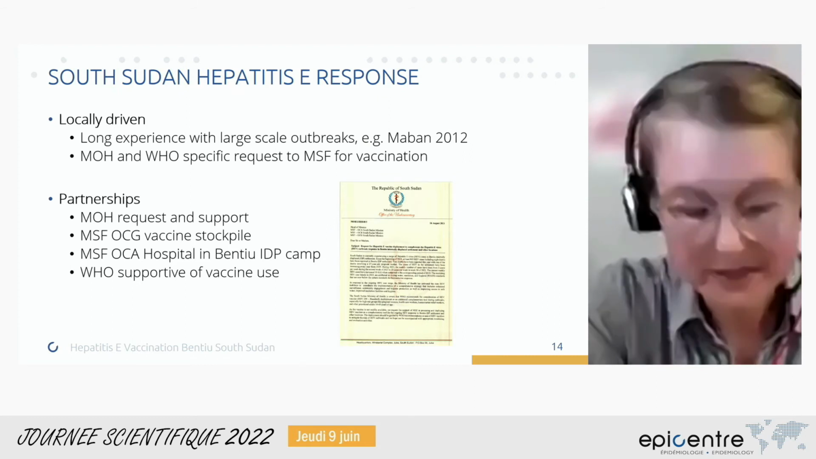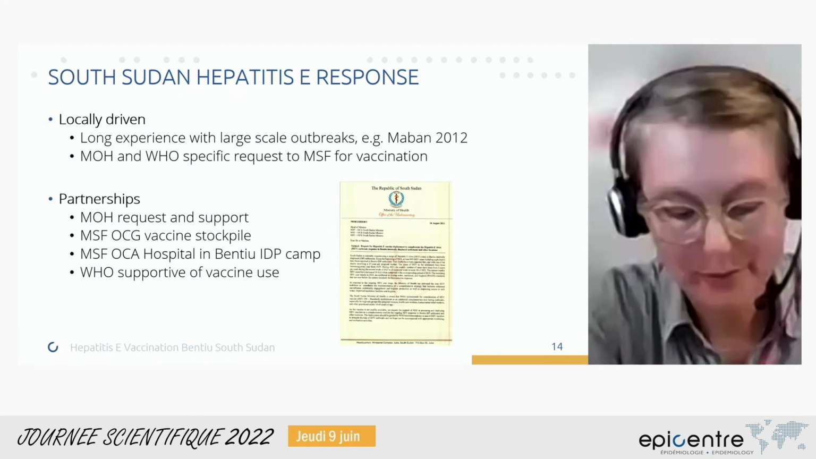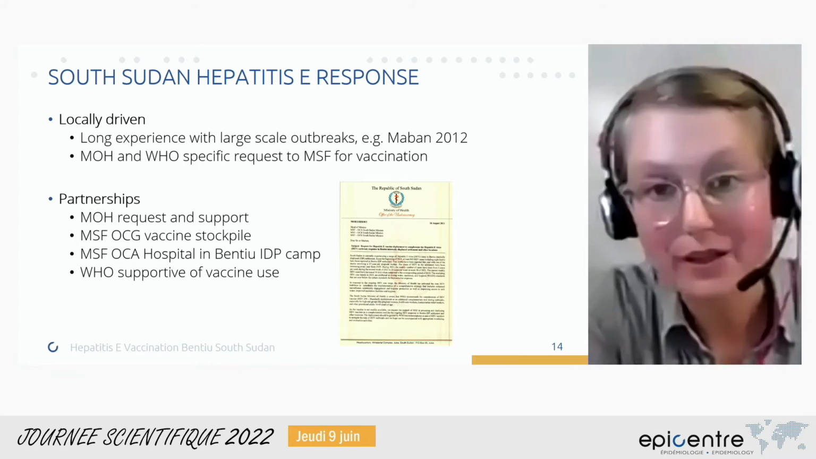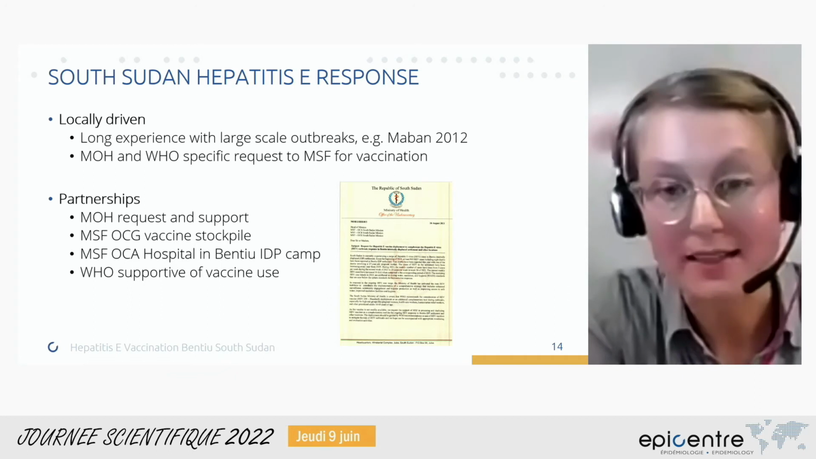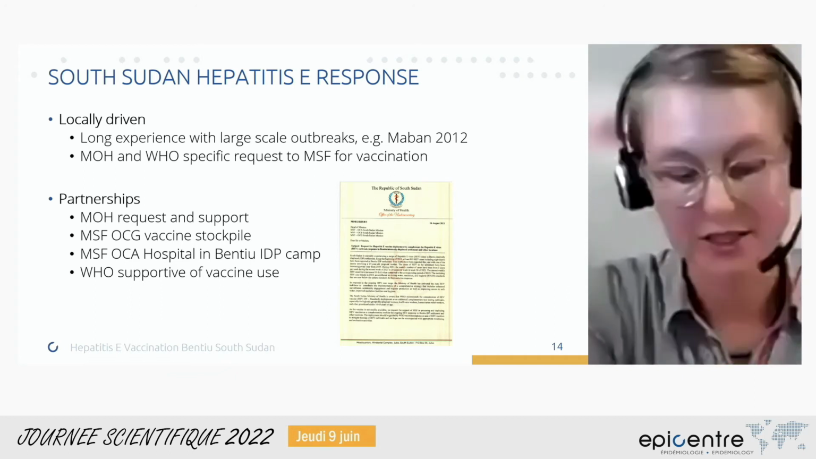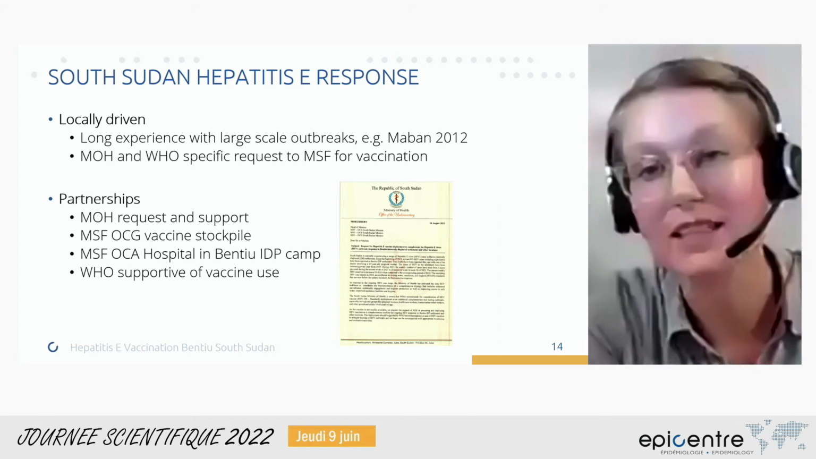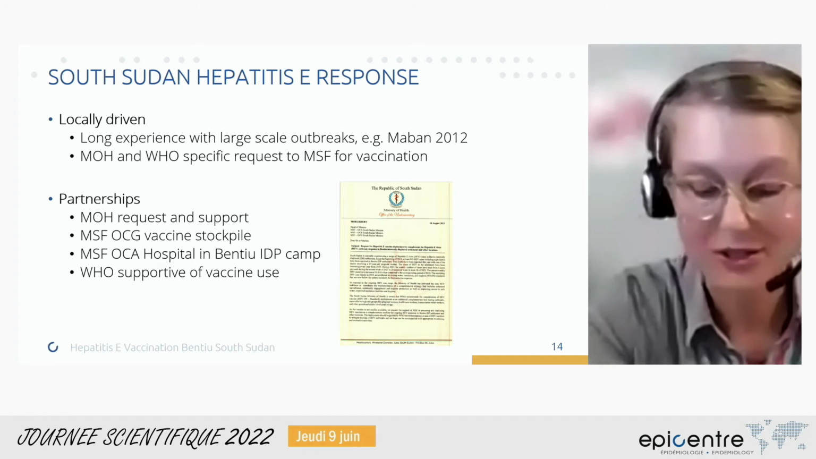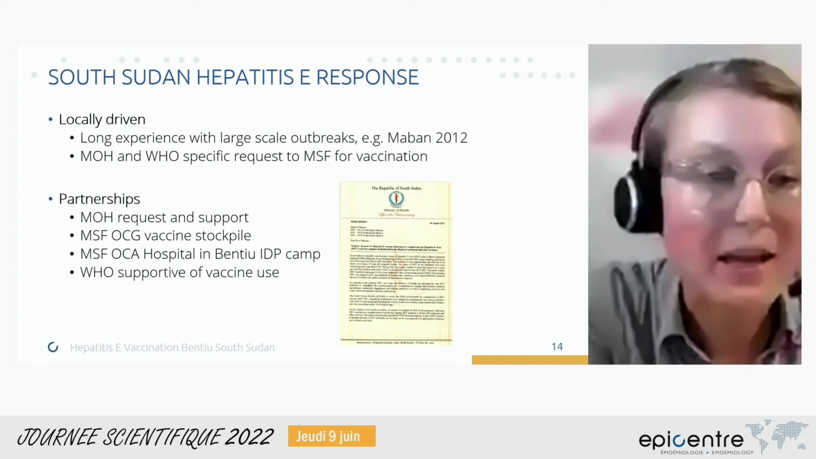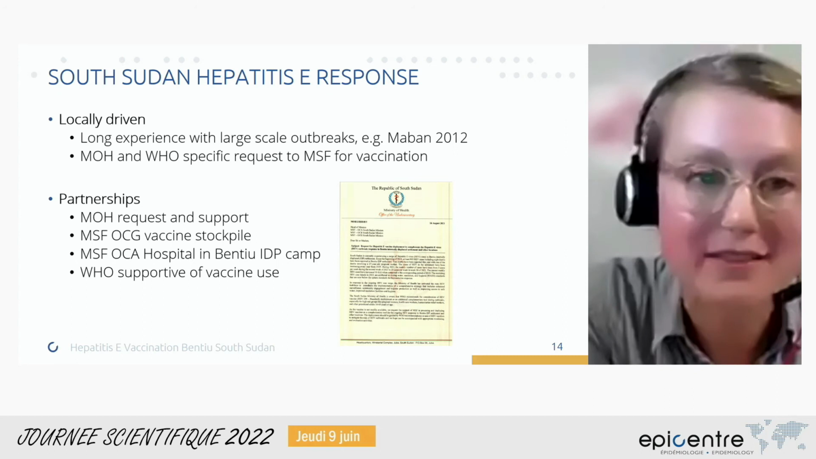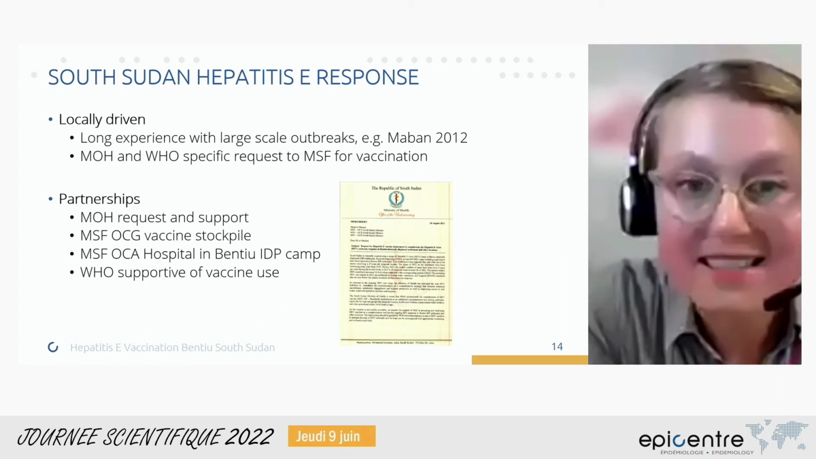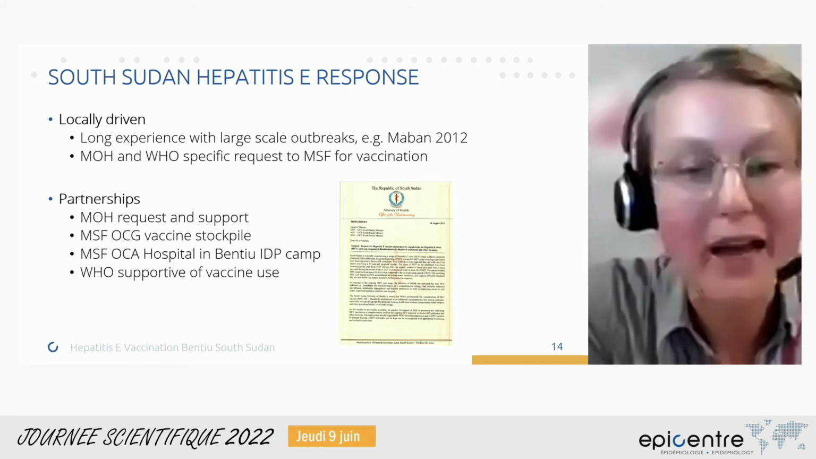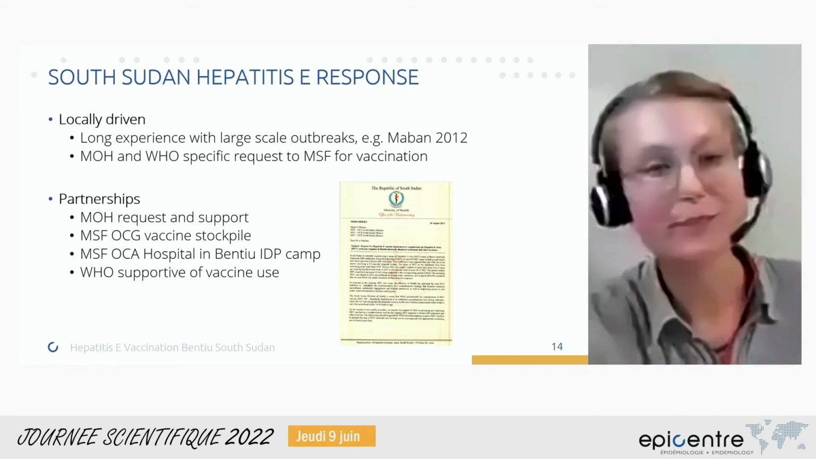So South Sudan has a long experience with regular outbreaks of hepatitis E, mainly among displaced populations. One particularly large outbreak occurred in Maban, internally displaced camp in 2012, with over 12,000 cases and over 200 deaths. So the country has a long established relationship with MSF, and the vaccination campaign was able to come to fruition because of this preparedness, the local experience with hepatitis E, as well as the preparedness of MSF and support of the Ministry of Health and WHO.